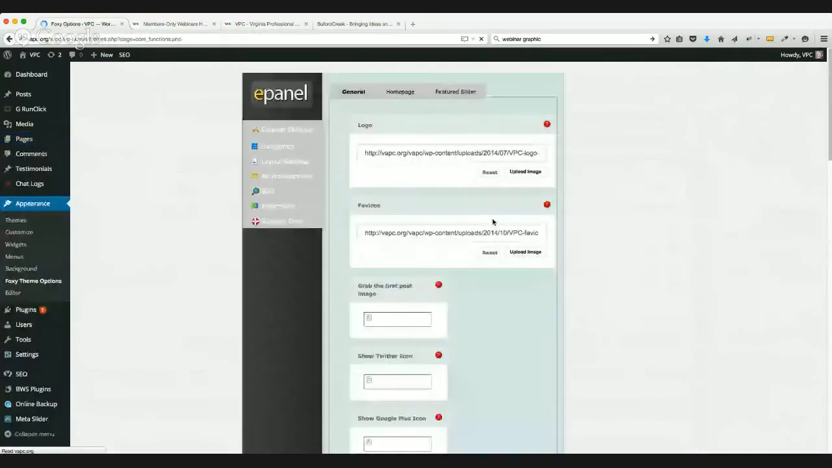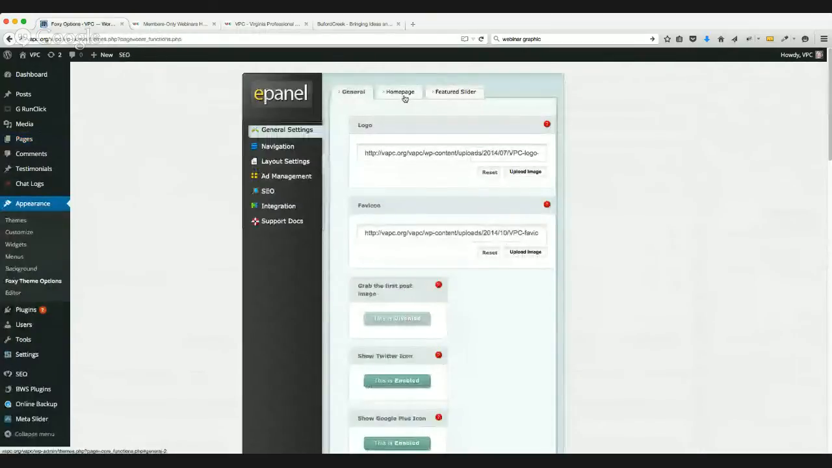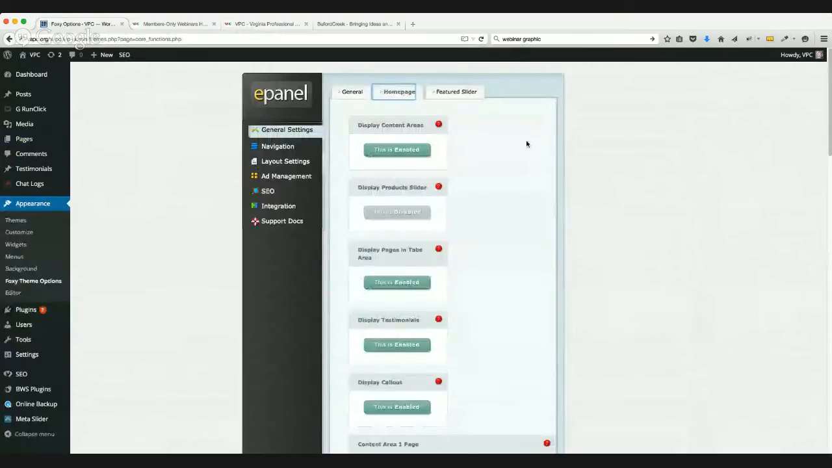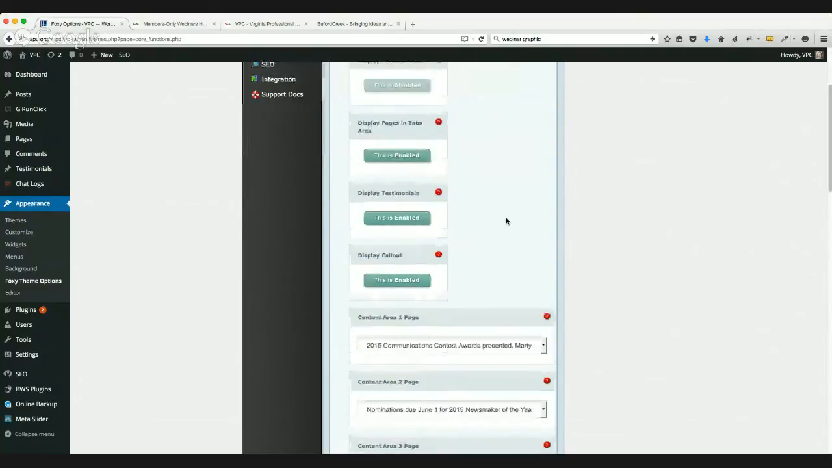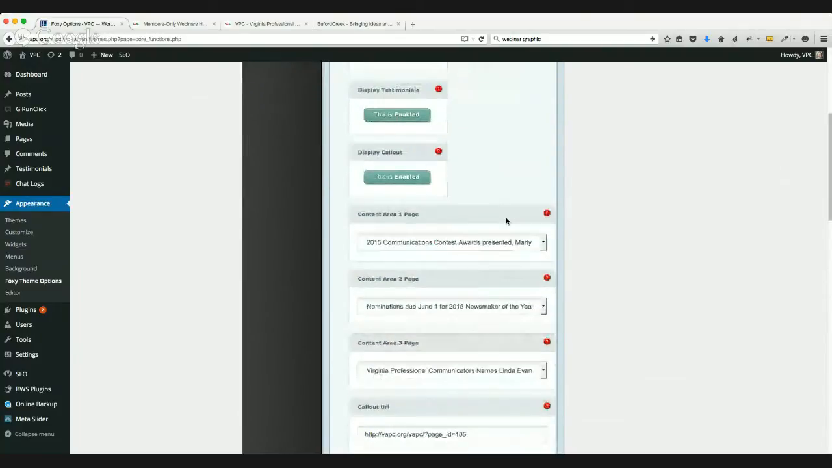And this is to insert that into the homepage area. So Foxy theme options, we have general, featured, homepage. And I should note, if you are the VPC webmaster, you also have a little manual that explains some of this in writing, which helps tremendously as well. You don't have to remember all of this.